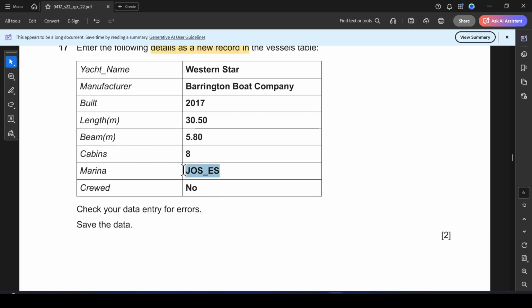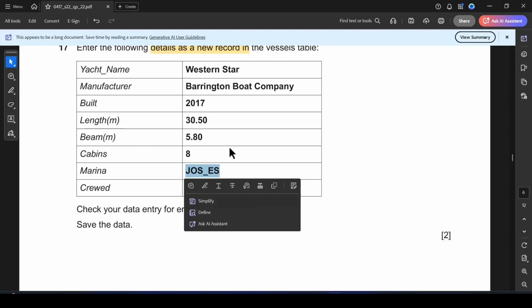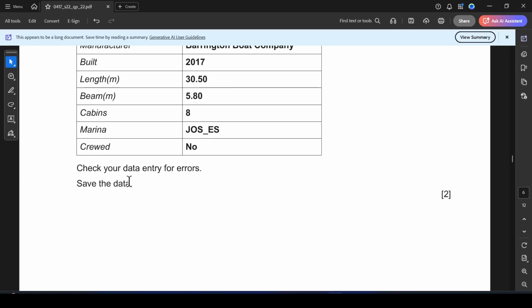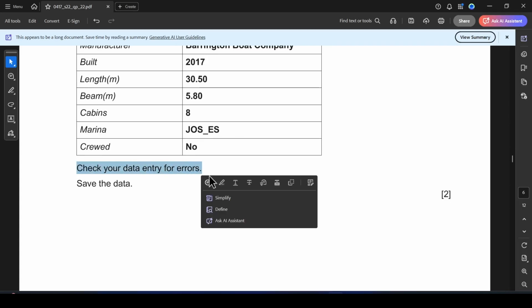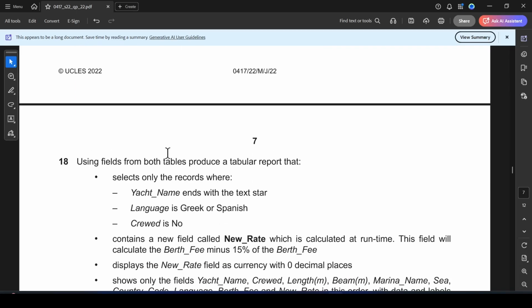And next is JAWS. Then we will need to put JAWS ES, Control V. And next is it no or yes? No. So it is no. Alright, so right click, save, and right click close. Now we did not encounter any error. Check any data entry error. Sorry, there is no data entry error, and save your data, which we already saved.